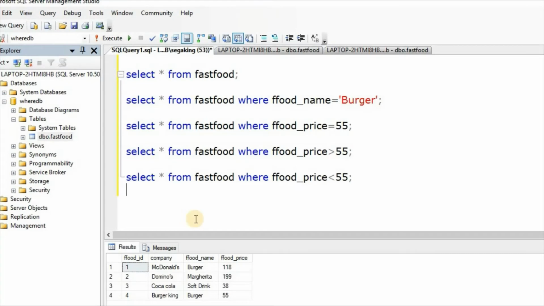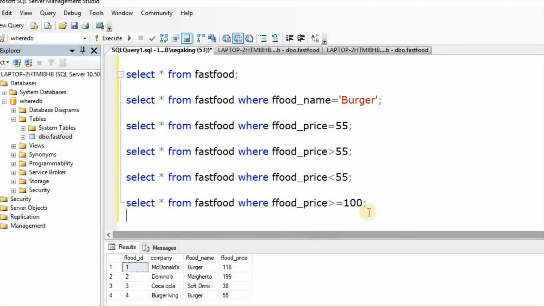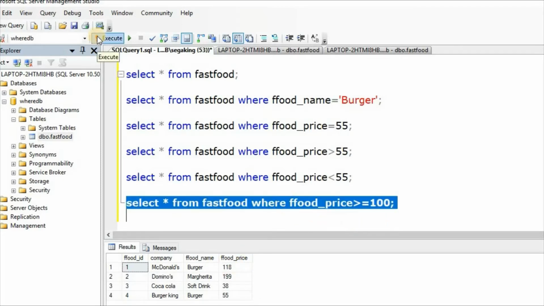Now we are using the greater than or equal to operator. Select star from fast food where F food price greater than or equal to 100. In the table we cannot see price 100, and these two records have prices greater than 100. Execute this query, we get these two records.